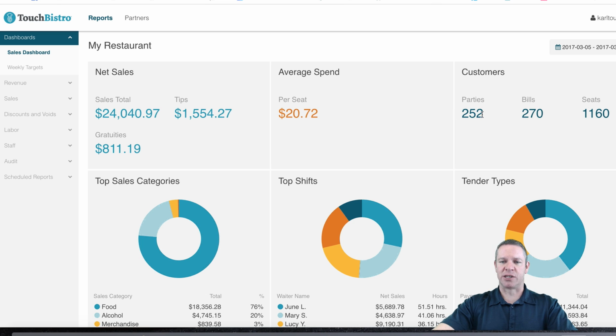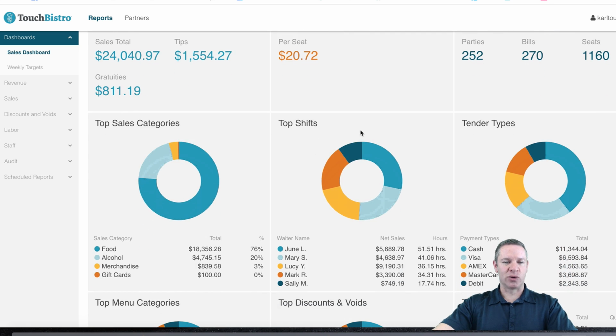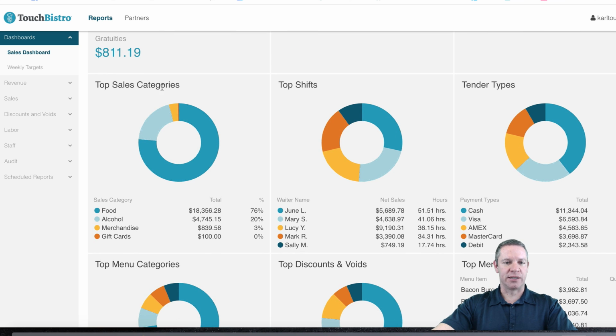Over here's your customers, how many parties came in, the bills that were rang up. Again, seats is individual people, how many actually sat down during the week. And then as we scroll down, we get top sales categories, all right? You can adjust and customize these any way you want. They have food, alcohol, merchandise, and gifts right here. And then you have your little pie chart.